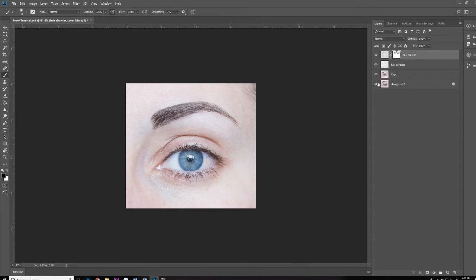Alright, not bad for a quick tutorial. Let's look at a before and after. There's a before, and there's our after.